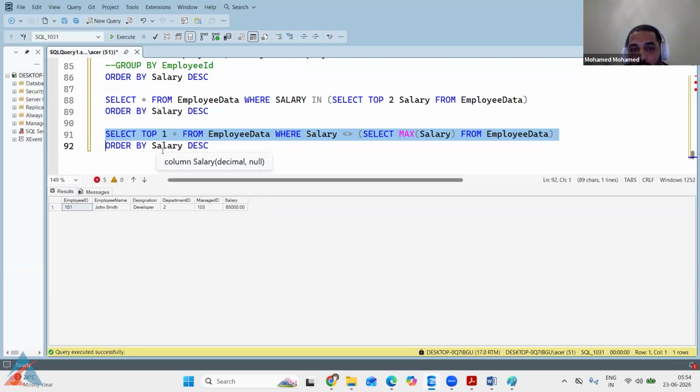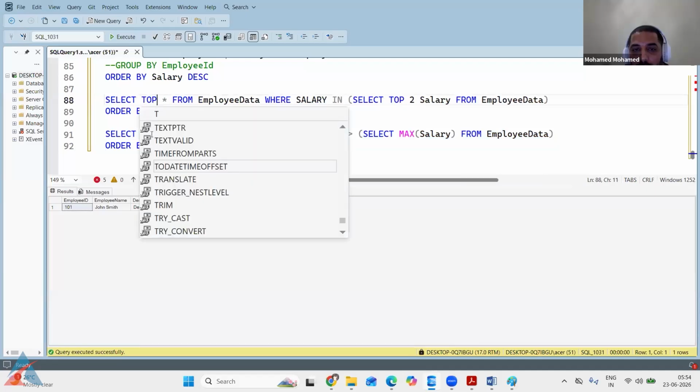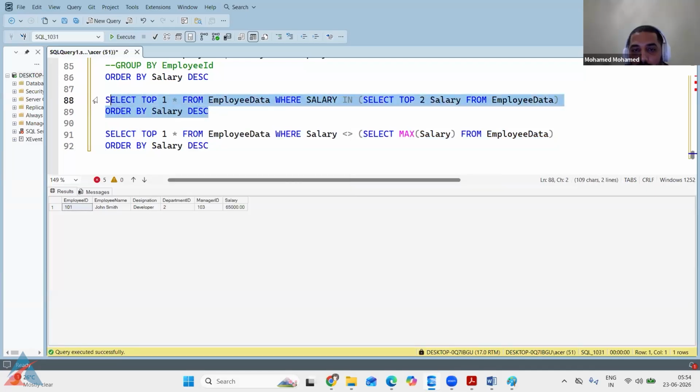Can we add top one to the first query and get the same result? Here you are saying? Yeah, here. Top one order by salary descending. Okay, we are not getting that as well. Okay. So here we have top two in select top two. So for that we need top one in the nested query there in the 88.